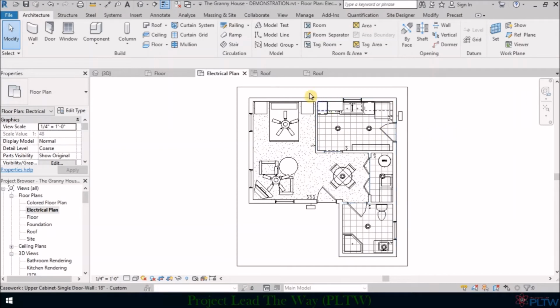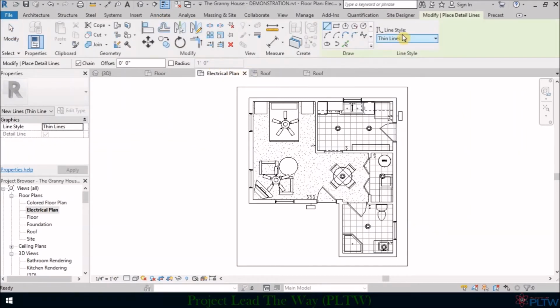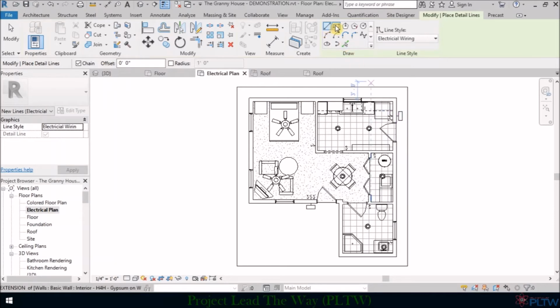So now that we're ready to draw the wiring, we're going to do that under annotate, and then we're going to use a detailed line. In this file, there should be a line that has already been placed in here called wiring. So actually it's called electrical wiring. We're going to choose that one. And instead of just drawing a line, we're going to use the arc right here, the 3-point arc.